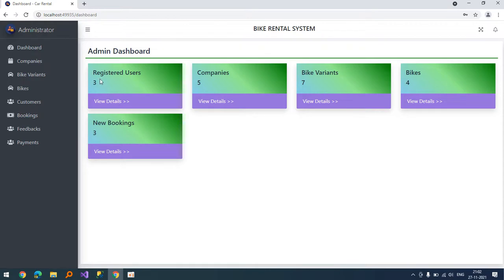So basically what is this related to? This is the number of users registered on our website. This is the companies of which we have the bikes. Basically the categories, you can say we have categorized the bikes. This is the bike variant. Let's suppose we have Hero Honda. There are n number of bikes of Hero Honda. Hero is the company, and let's suppose we are talking about Splendor. That is the brand. Let's understand with the help of an example. And this is bikes, the physical bikes that are there.